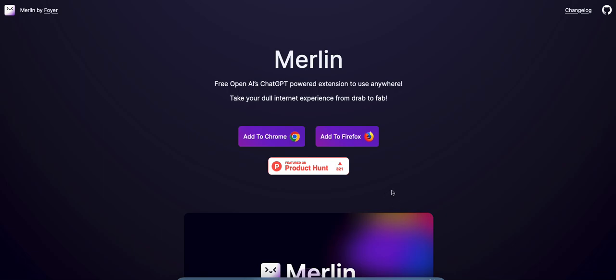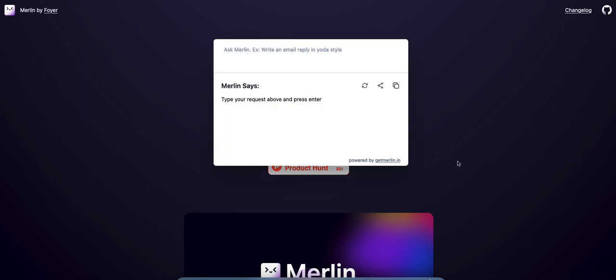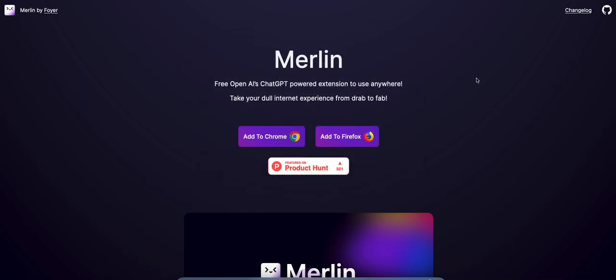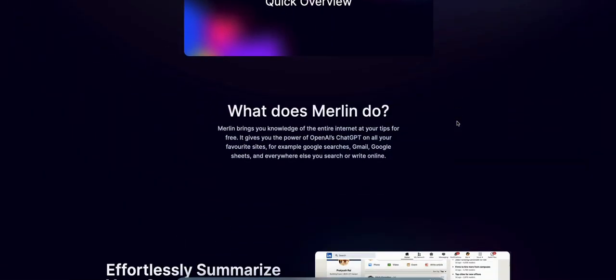The way to use it is whenever you're at any browser, any website, all you need to do is press Command G and it will pop up. Let's do it right now. There it is. Pretty much you can ask Merlin anything, similar to if you were to ask ChatGPT. So exactly what is Merlin powered by? Let's see, here it is.